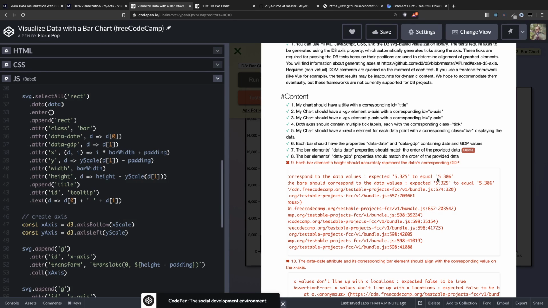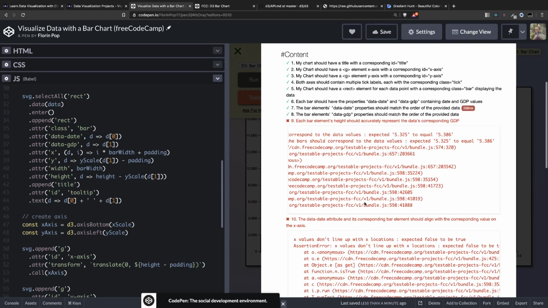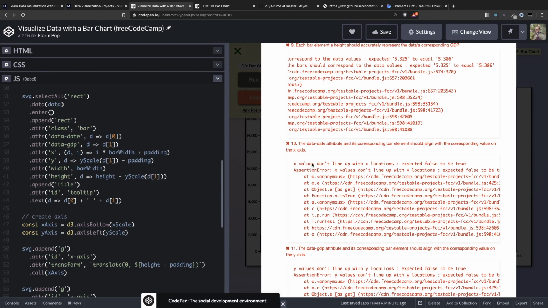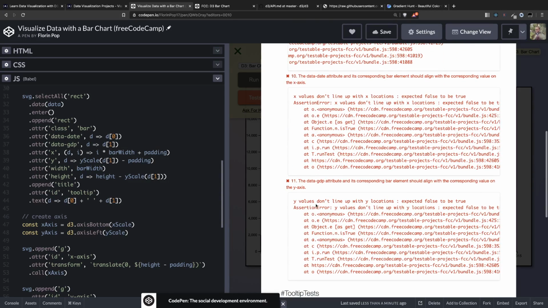Expected 5325 to equal 5386. Really? Really? Alright. The data-date attribute and its corresponding bar element should align with the corresponding value on the x-axis. X values don't line up with X locations. Y values don't line up with the Y locations.